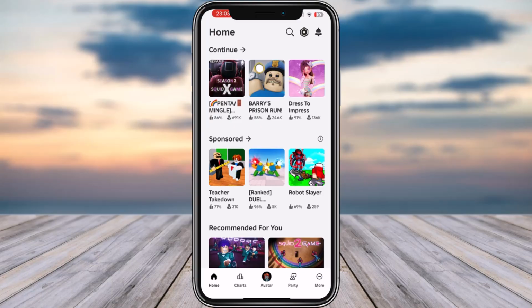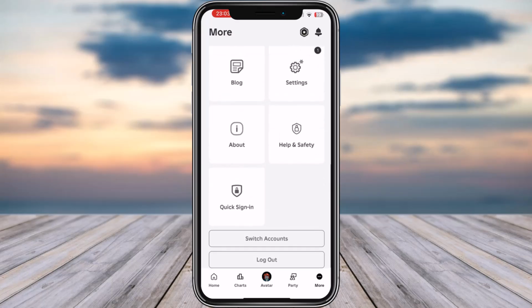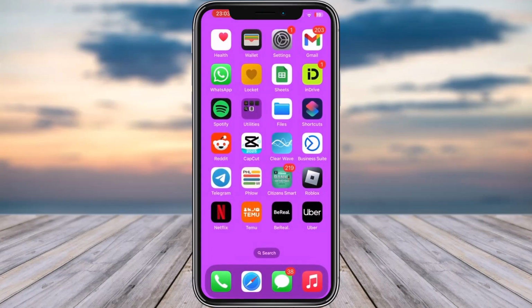So for that, first of all, you're simply going to go ahead and log out of your particular device and then simply re-sign in on your account. Once you're done, you're going to go back ahead.